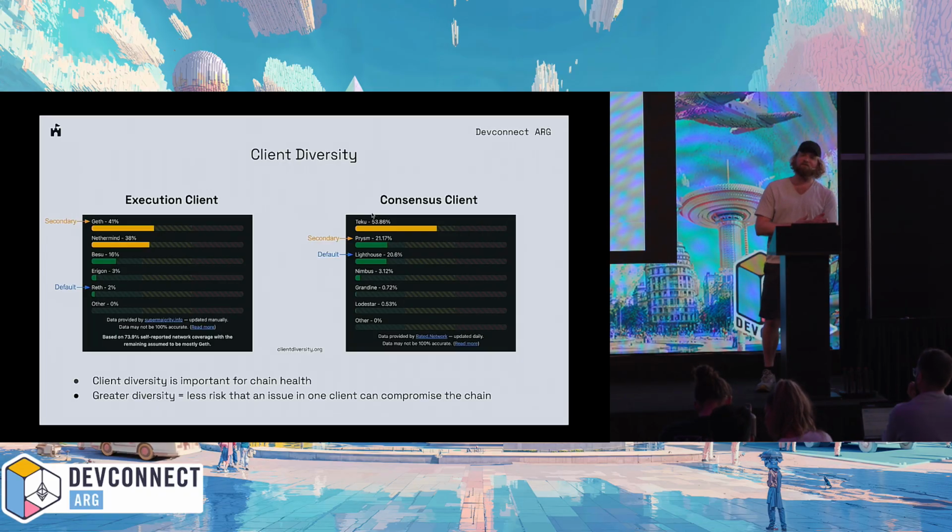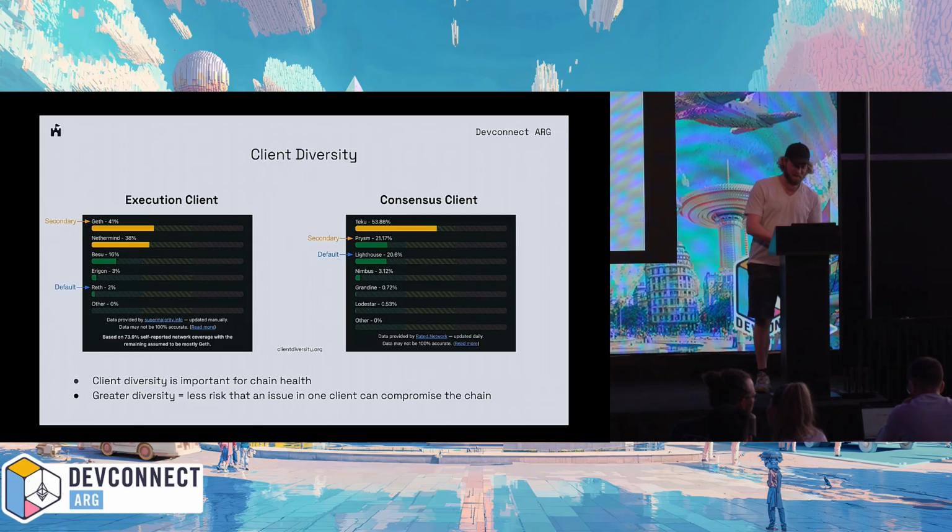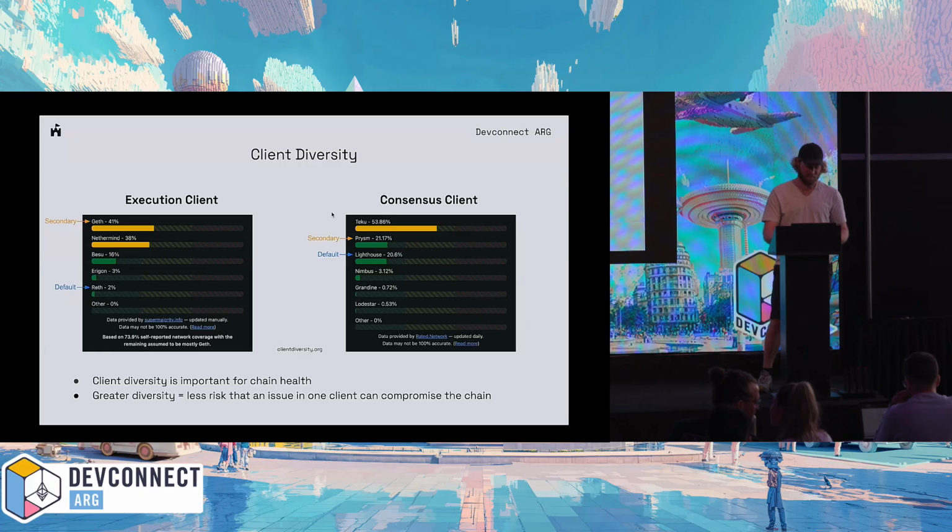And right now, the BuidlGuidl client is set up by default to run Reth on the execution side, and you have the secondary option of running it with Geth, which is the majority client, but it's tried and true. It's the OG. And on the consensus side, you have a choice between Prysm and Lighthouse.